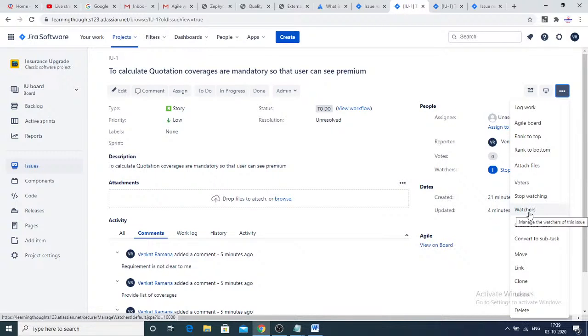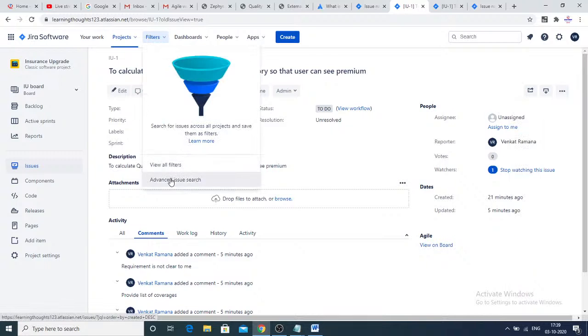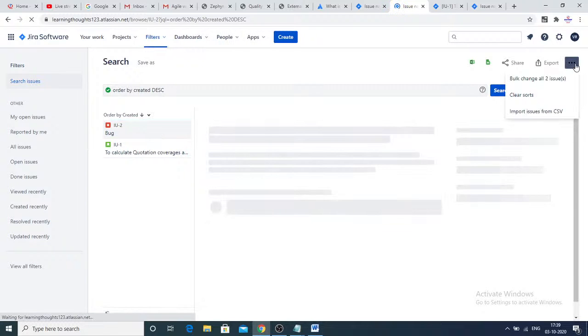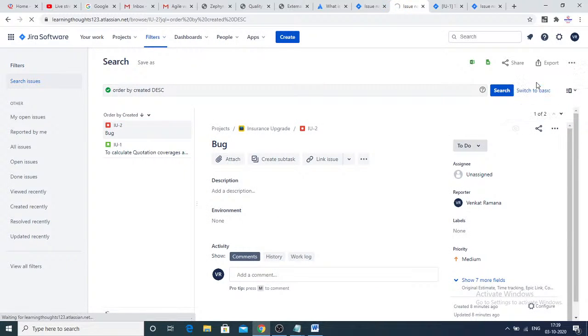Ramana, I wanted to add 10-20 watchers at a time. So for these notifications, whatever work I am doing with the tasks and defects, 10-20 watchers should be notified at a time. Then you go to the filter option again, the advanced issue search. Click on the advanced issue search and go here. That happens through bulk change only.